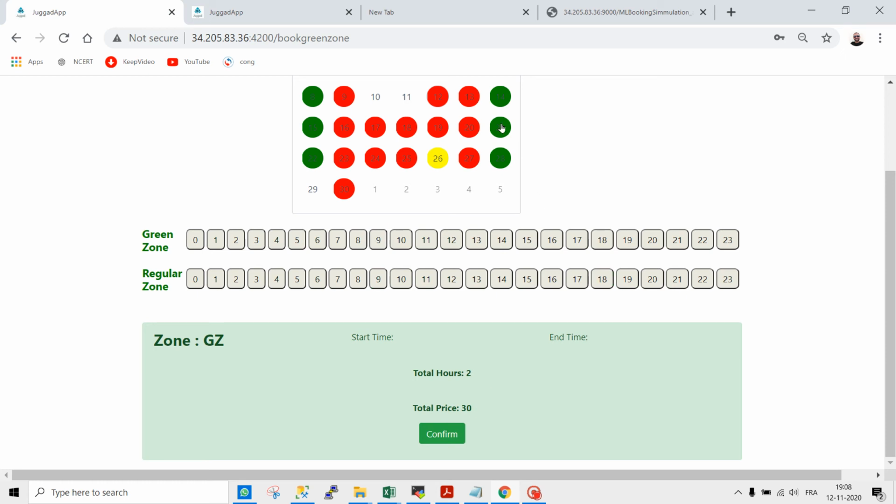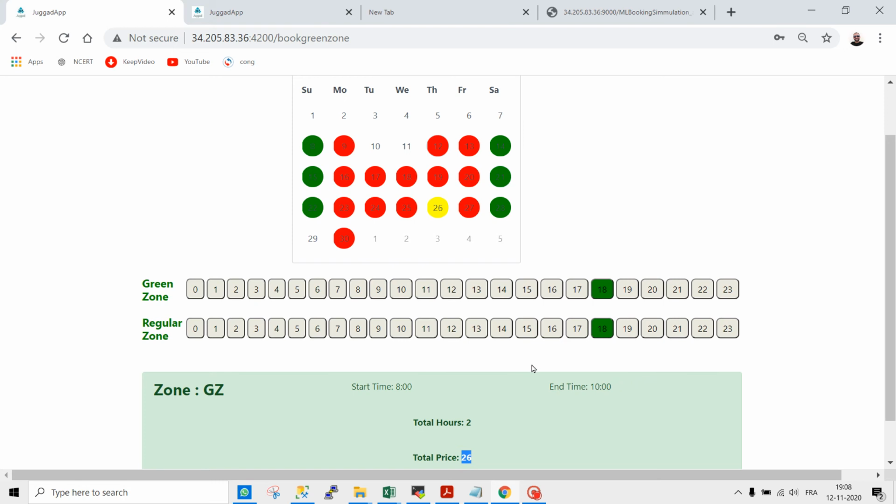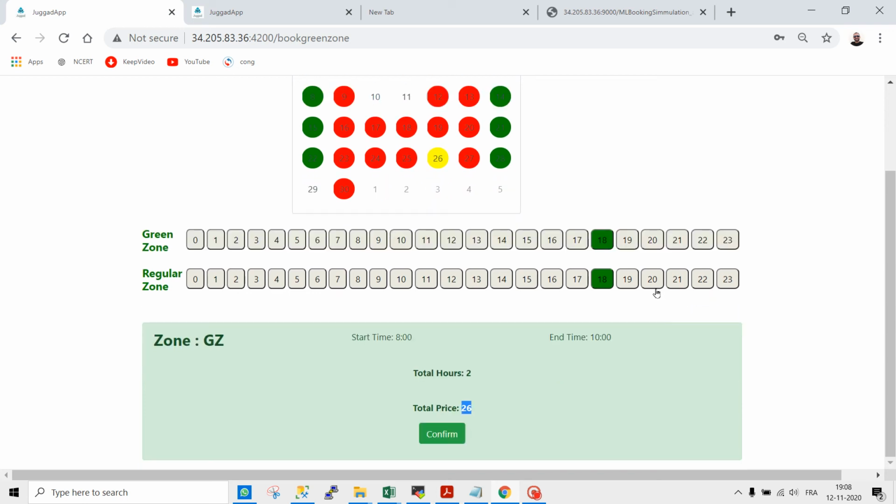So I would like to choose the 21st, and I will work for 2 hours, 8 to 10, and it suggests that I can work for 2 hours in the building. It simply means that with this price we can move the users to work during weekends or during off hours. So somehow they will be motivated to do that.